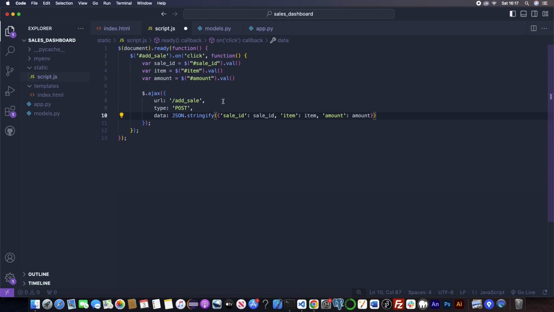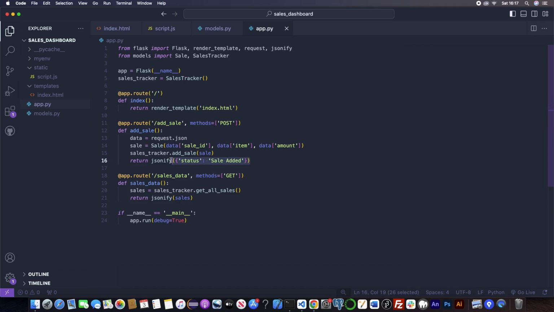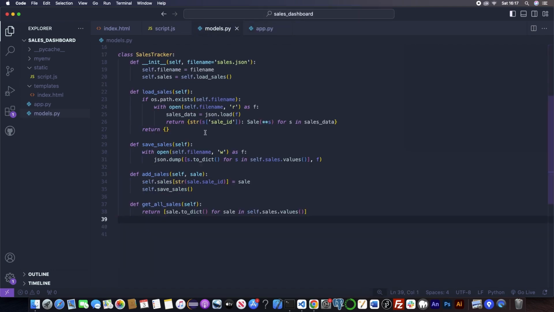So this will just return a string of this JSON variable. And then we'll say success, need a comma there, success function, which will require a response. And we'll just say alert response.status. So this is going to be the JSON variable that we are returning here. So if you want to obviously add in an error message or change the status to be completed, then you can.